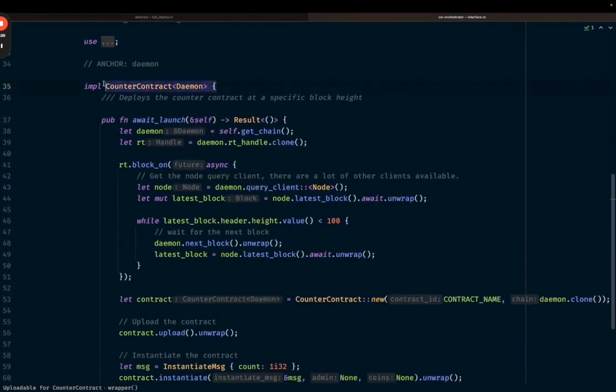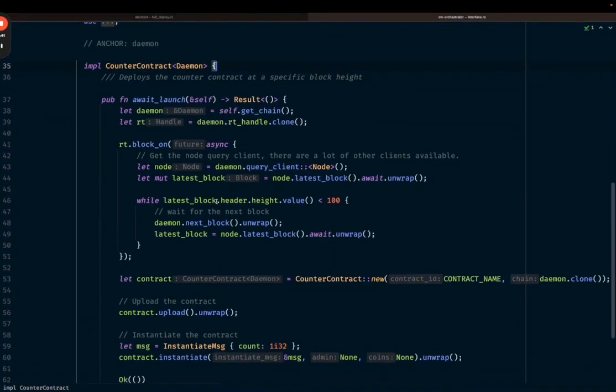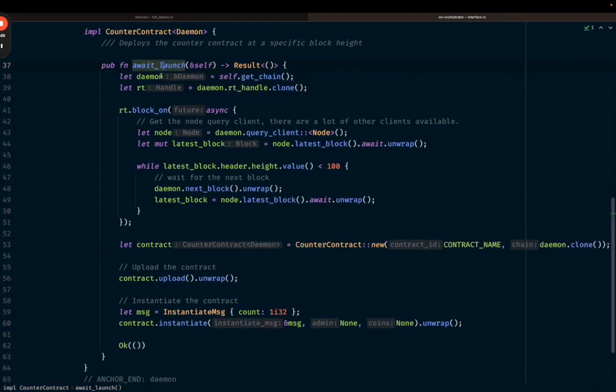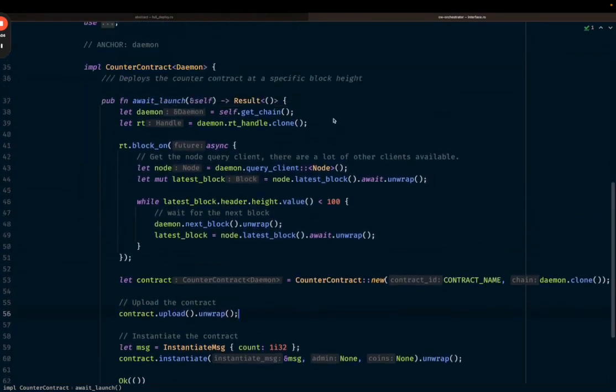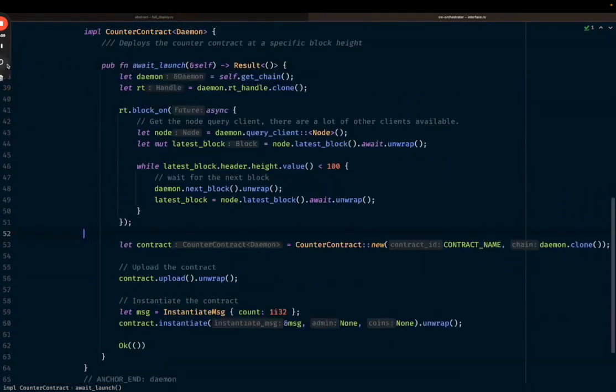Something else that I wanted to show down here is that when you have this struct representing your contract, you can implement methods on it and extend the functionality. So this await_launch function is an async means of, it allows you to just upload the contract and instantiate it and wait for it to be deployed to that live environment.